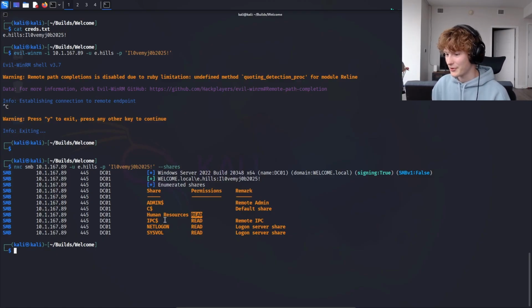Okay. So human resources, this is going to be a very interesting share for us because it's a custom share, right? This is not default. And we can actually go into this a little more, right? So SMB client, we're going to go // and then specify the share we want, which is human resources. And make sure you're doing this in quotes since there is a space here. You have to specify quotes.